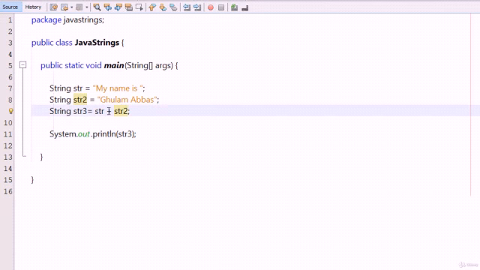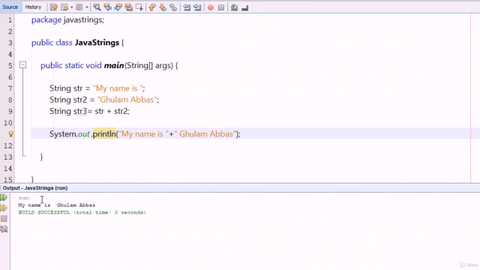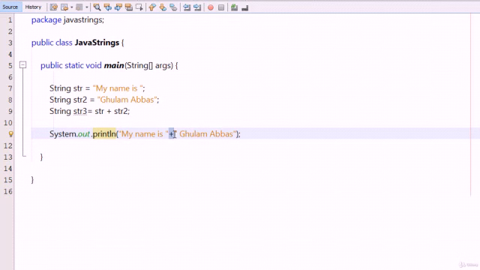You can use this plus operator to add the 2 strings. This operator is also called the concatenation. If I want to concatenate 2 strings, like I type here my name is, and I use the concatenate and I add another string here like this, and now if I run this program, you will see the same result. This is also called the concatenation.